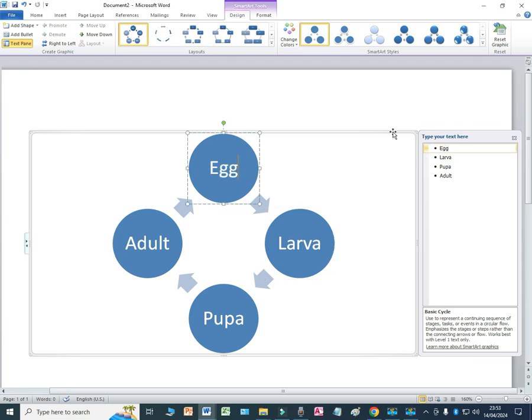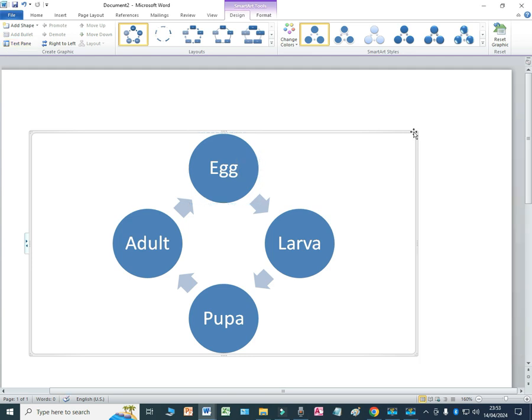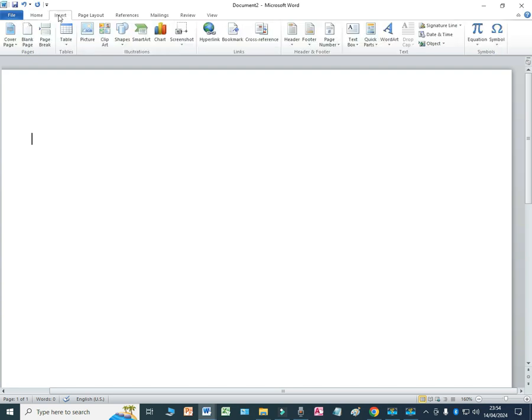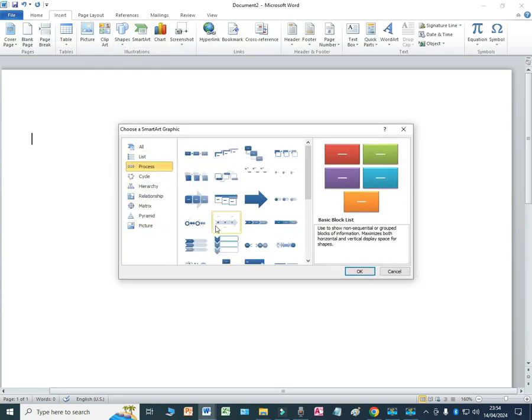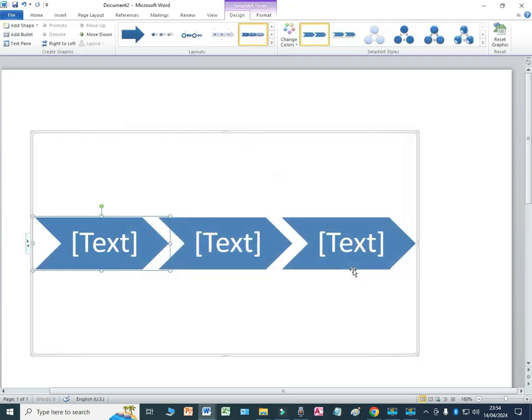Yeah, so we are done, but we are not doing that. We want to do the process. Insert SmartArt, and then process. Which one did we take? This one here, and then okay.